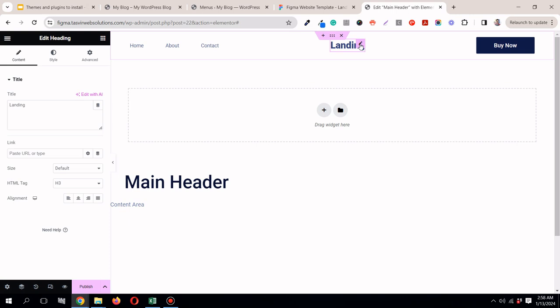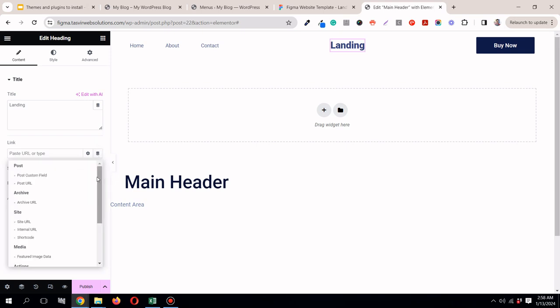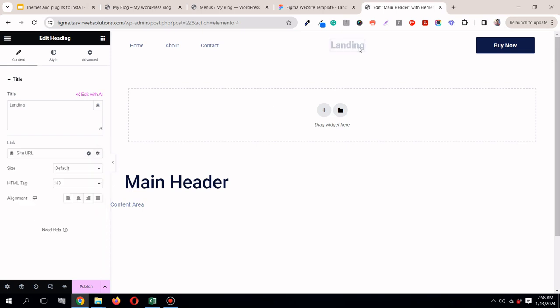So what I was talking about, to make sure that it links to the front page of the website just like a logo, click over here, dynamic text, and then click on site URL, so it will point to the front end of the website.